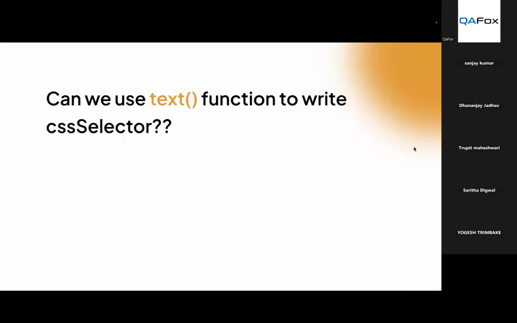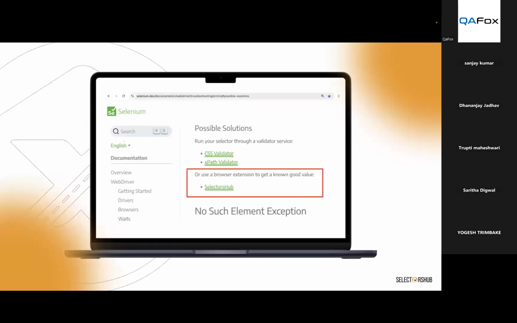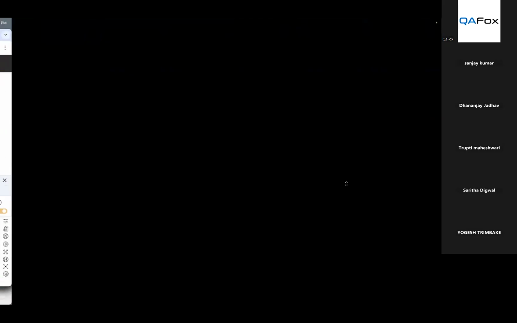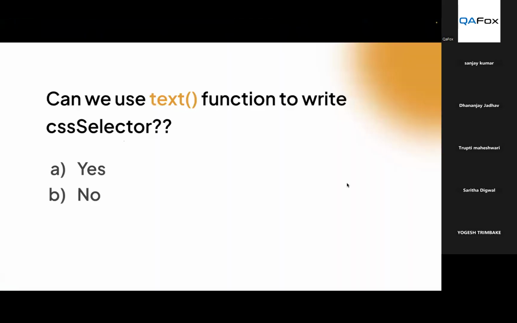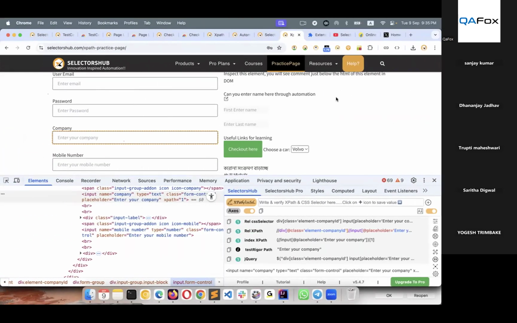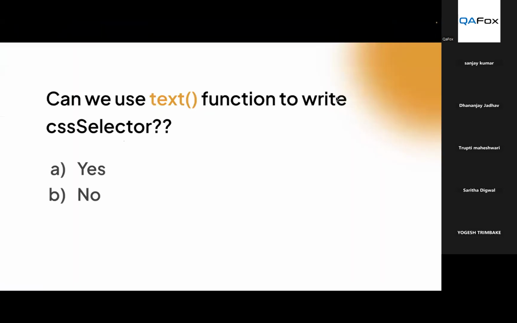Perfect. Can we use the text function to write a CSS selector? Yes or no? Answer is no. Absolutely, we cannot use it.